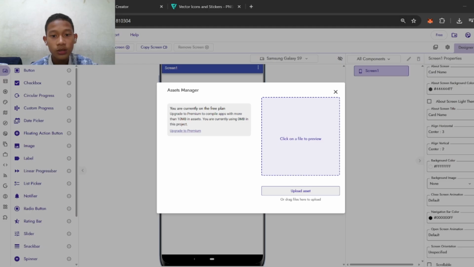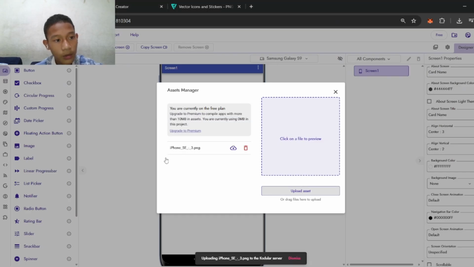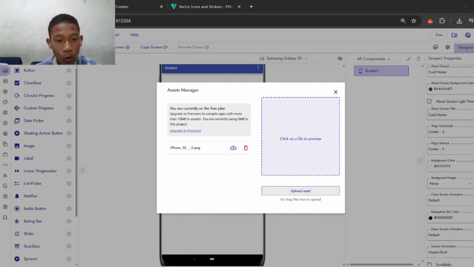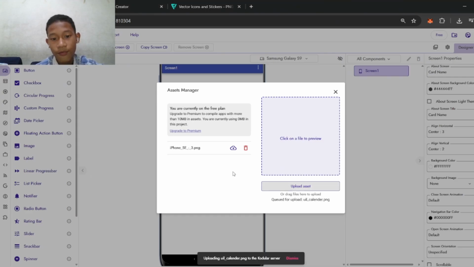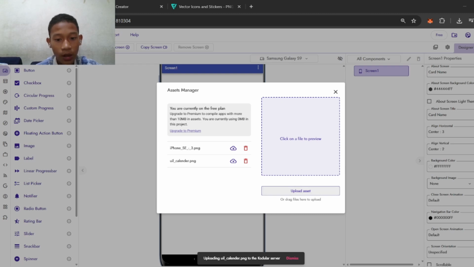Wait, I'm gonna upload it, but actually, there is another app named Tankable. It seems like Kodular, but I could say for the UI or the design, I think it's better using Tankable, because it's like using Figma, it just needs drag and drop like that.